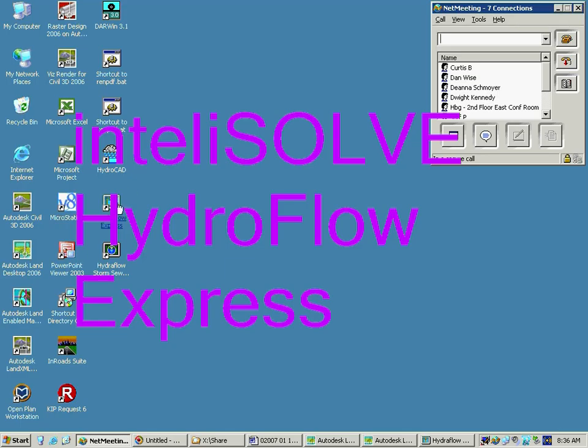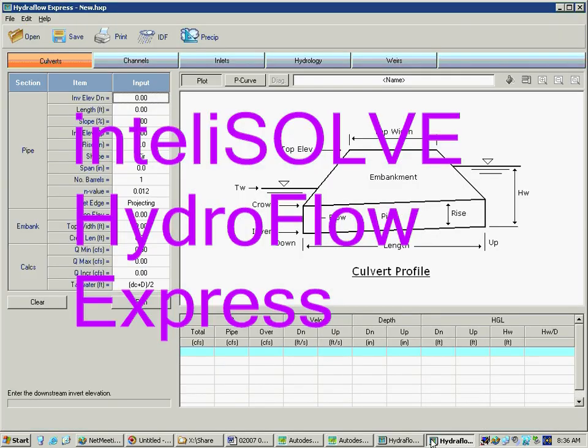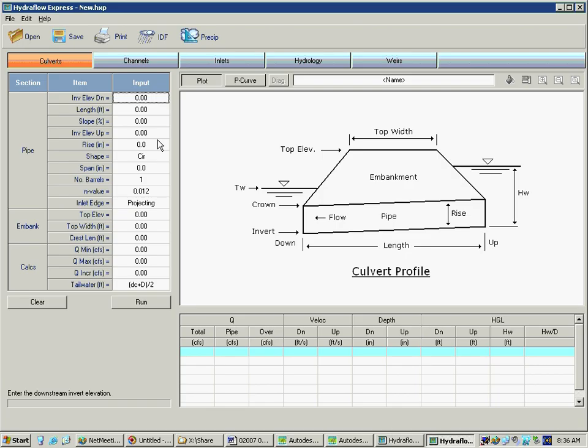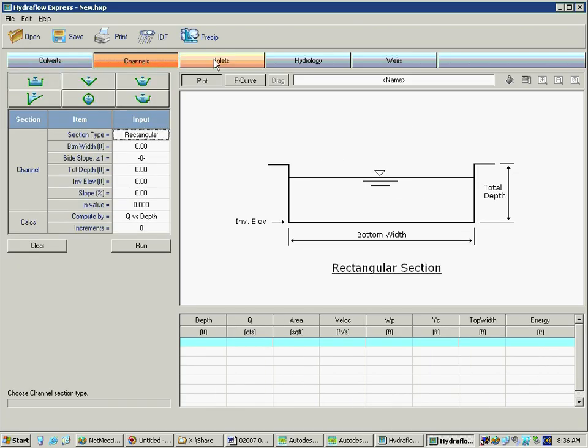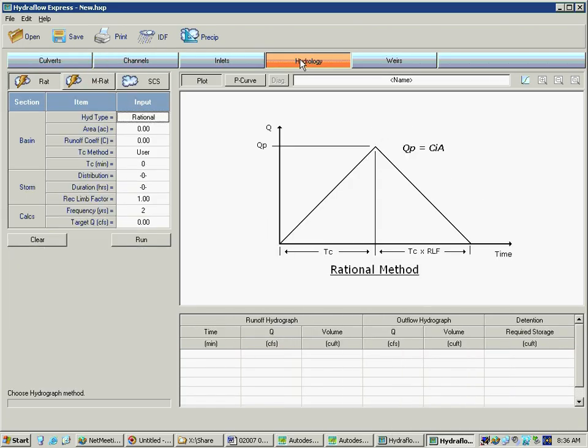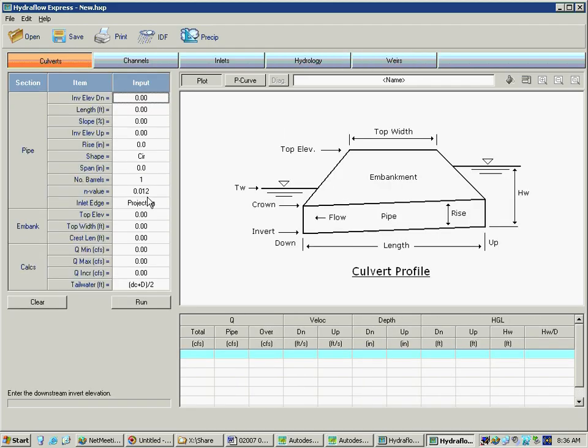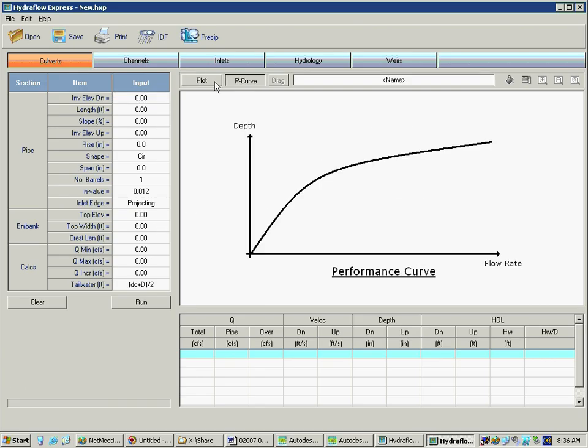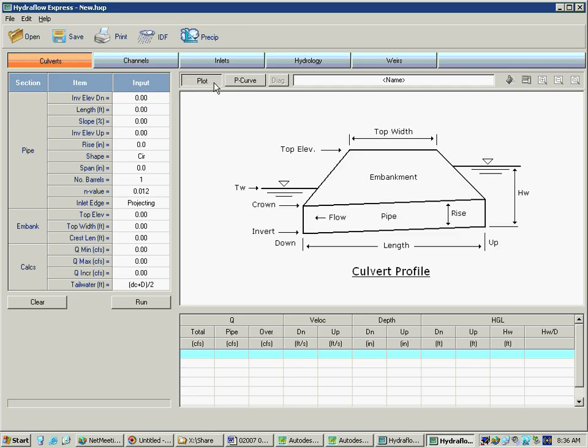The third one is HydroFlow Express, and for those of you that are familiar with some of the Haestad products, it's similar to the combination of maybe CulvertMaster and FlowMaster. You can use it, of course, to design culverts, and you'll find that in the culvert section it's very much like HY8. It's just a little more user-friendly. The input is Windows-based, a little more user-friendly than the HY8 DOS program. You can also do channels with it, open channel flow.